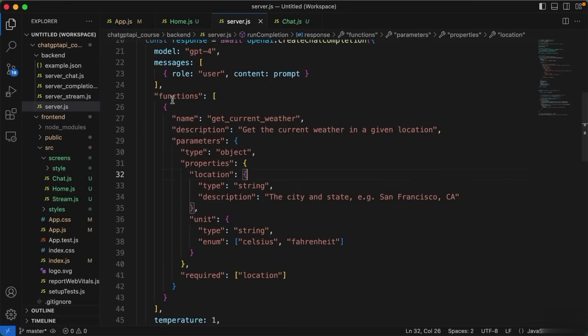Now let's have a quick look at our functions parameter. So again, it's an array of functions, and inside each function you'll find details about that specific function. So we start with the name of the function, and that's important because that's the name that you're going to use later on to call the function. And then we've got a description. This helps the model understand the parameters of the function and how to extract them.